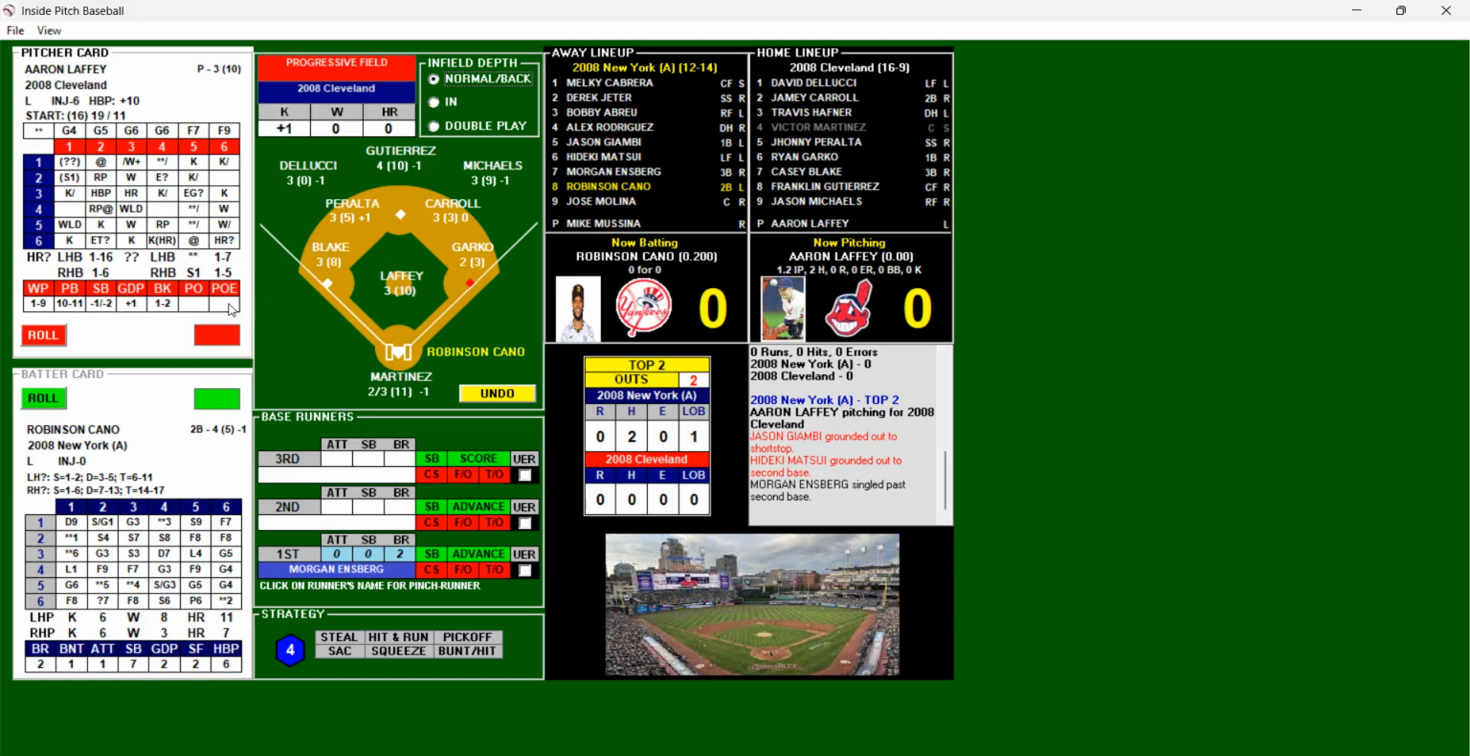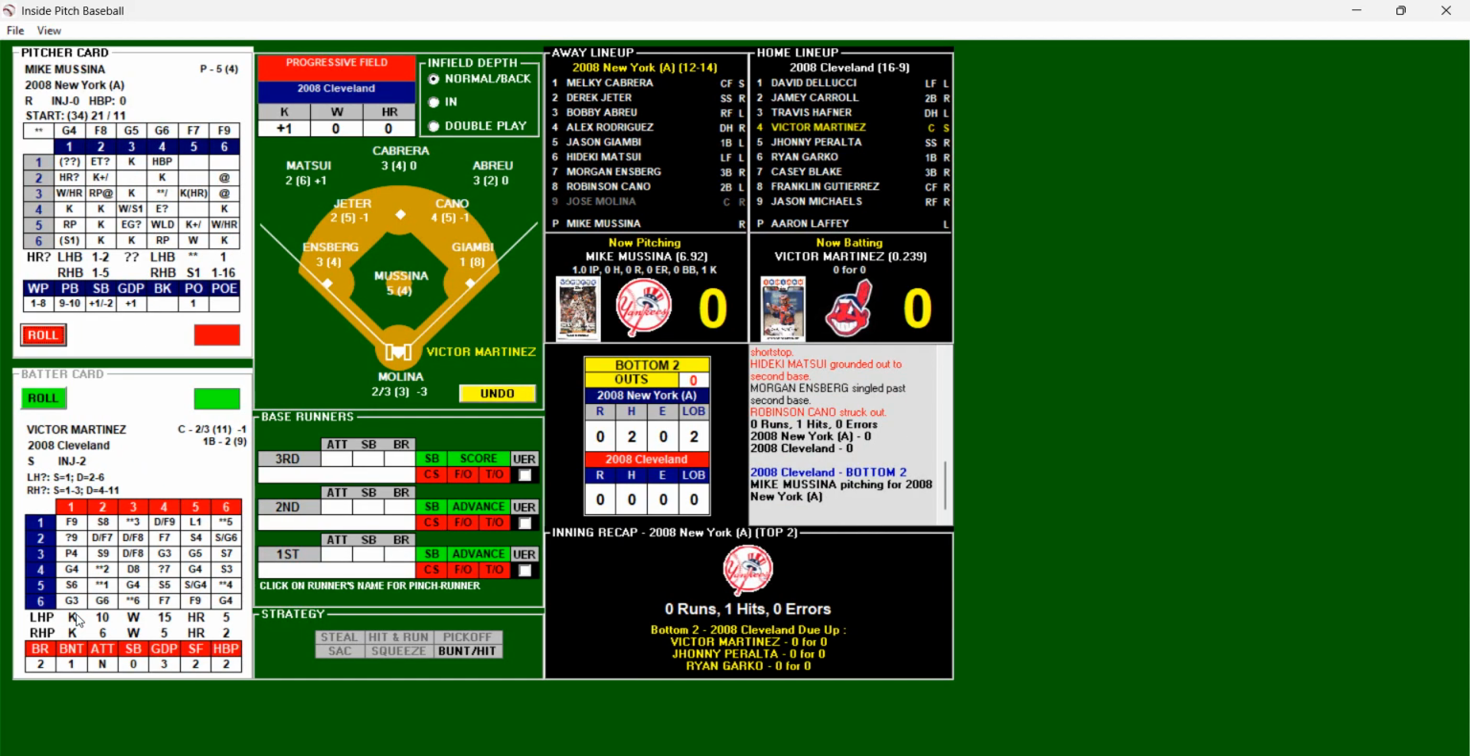That's going to bring up Robinson Cano. Cano batting .200. Strategy rolls a 4. Yankees are going to hold off, and here is the pitch. And that'll be a 2-5, column 2, row 5. That is a strikeout. On a 1 to 7, that is a 3. Struck him out. So no runs, 1 hit, no errors, and 1 left on for the Yankees.